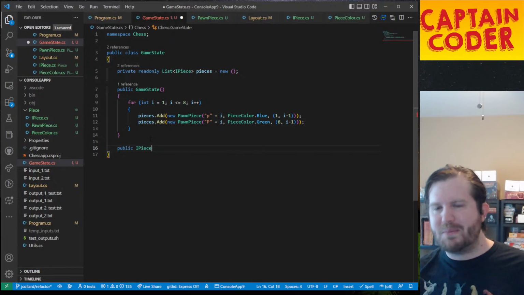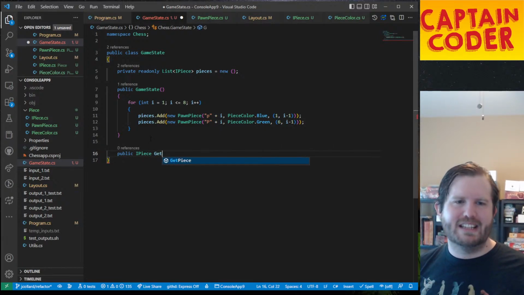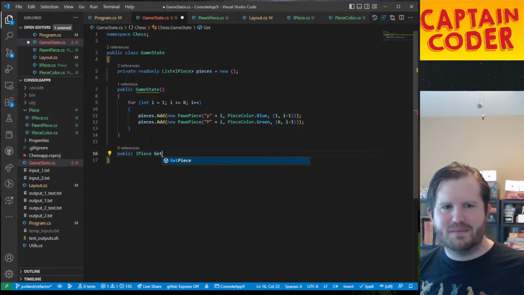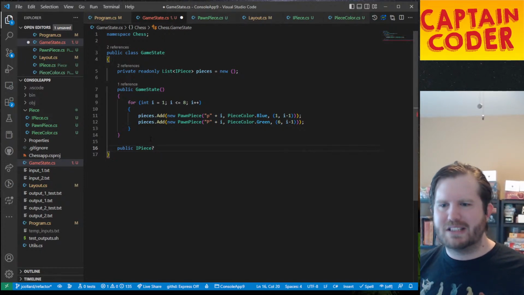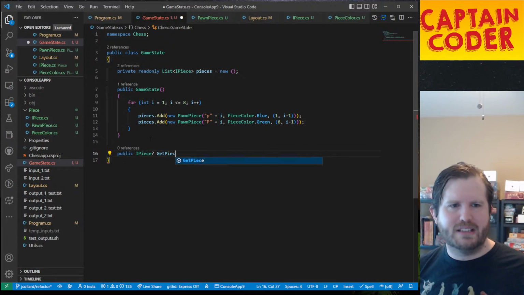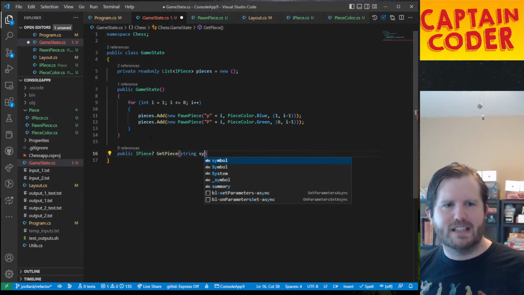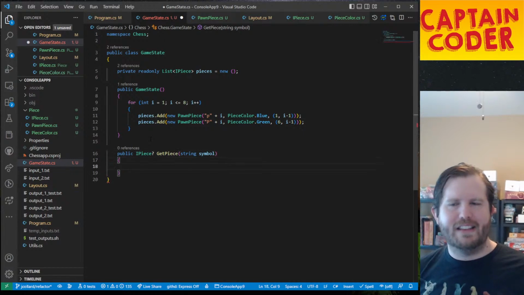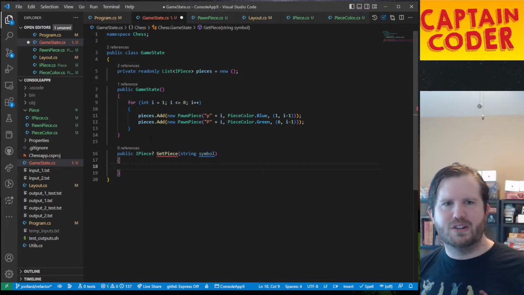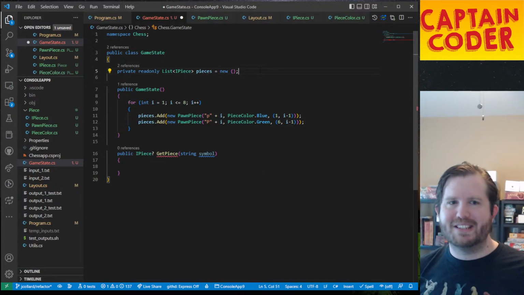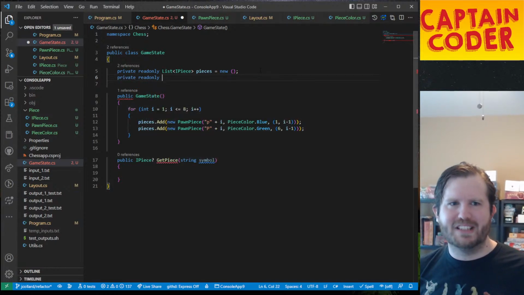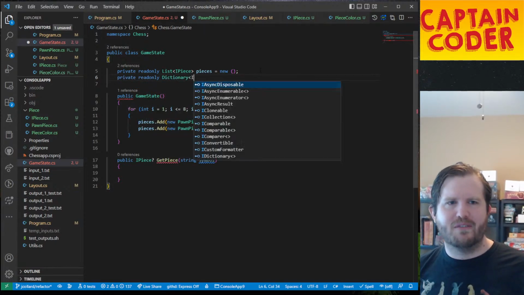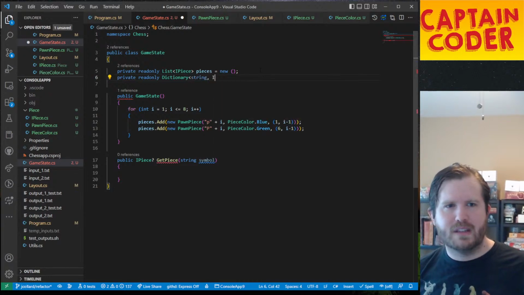Oh, I'll just do IPiece actually. Here's how I'm going to do it. No, I'll do a maybe IPiece that's nullable. GetPiece, and it's going to take in the symbol, and then it's going to return that piece if it exists and null otherwise. So I'm going to use a dictionary, private, sorry, readonly dictionary from string to IPiece.